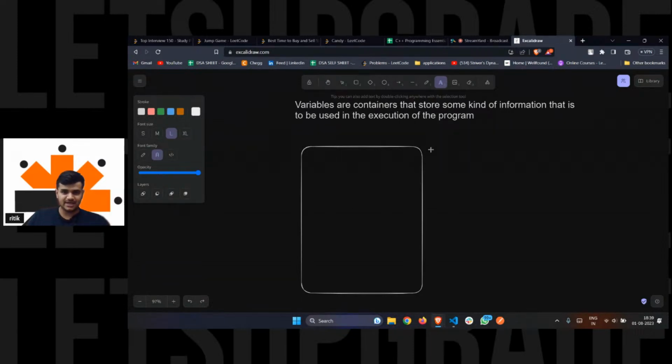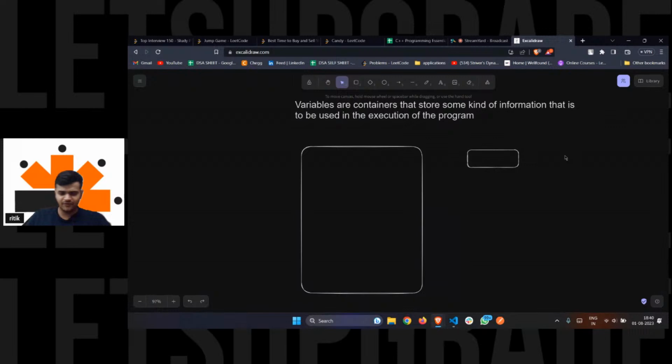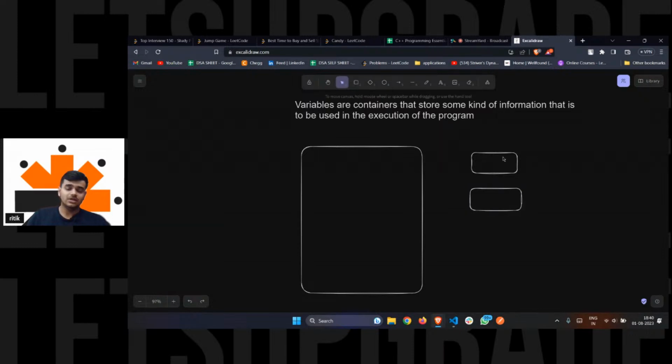So what do I exactly mean by execution? Let's suppose you have two variables, and you want to add two numbers. In that case, you have to store those two numbers somewhere in order to add them. I need to have access to them so that I can add, multiply, divide, and perform some execution on them. So for that we need variables.